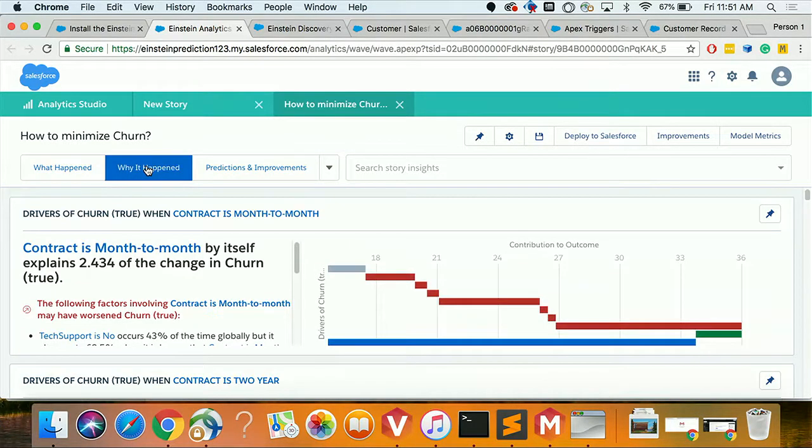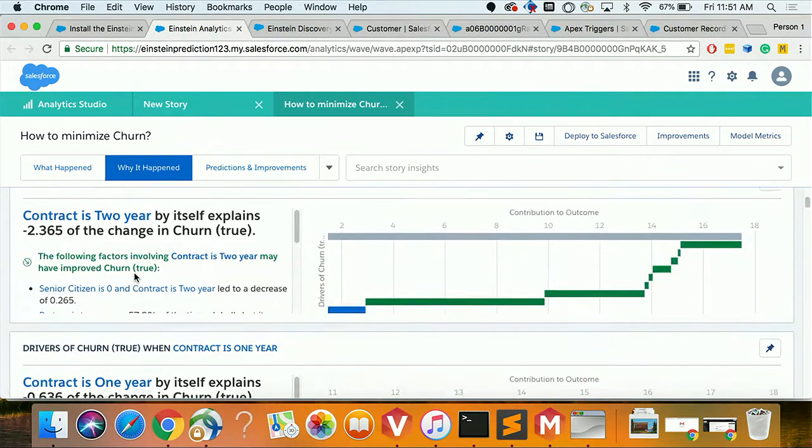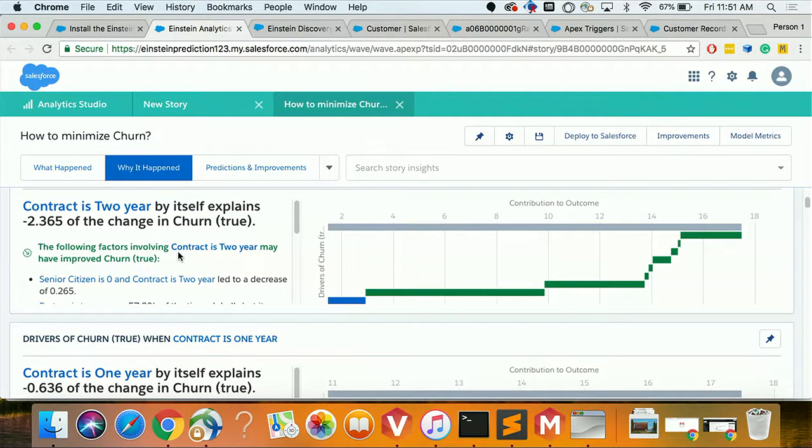Why it happened is even better, where you can understand why certain values are the way they are. For example, contract is month to month by itself, explains 2.434 of the change in the churn. You can look at the negative impacting factors, and also the positive impacting factors here. We try to explain the data to the best of our ability.